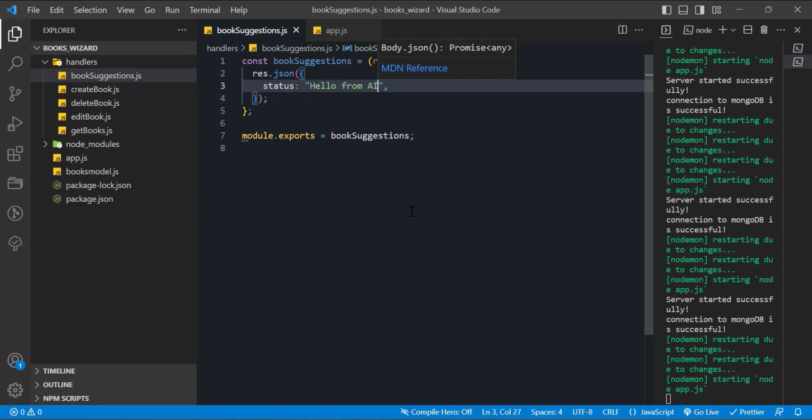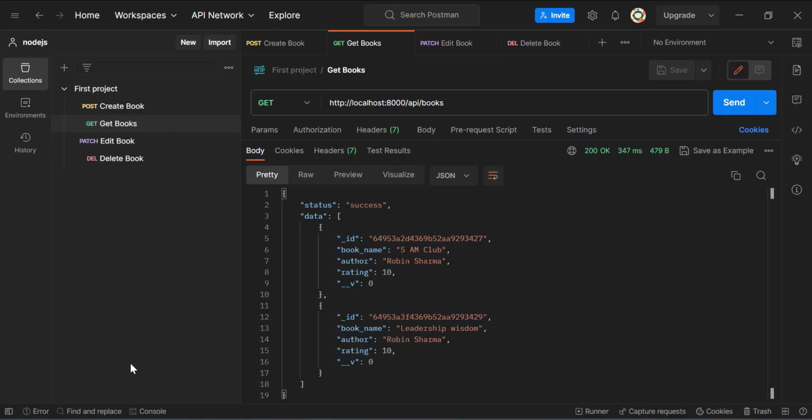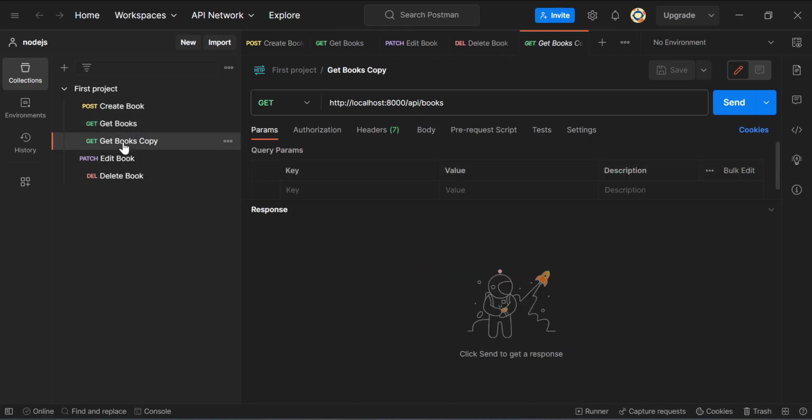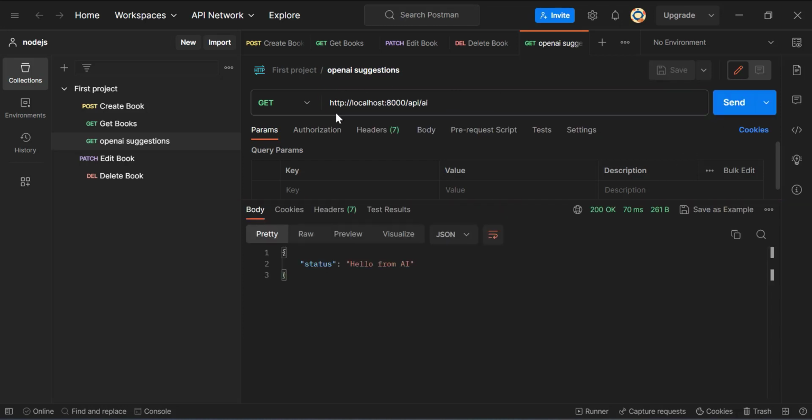Let's save this and let's create a new route in our Postman. So let's duplicate this get book route and let's rename it to OpenAI suggestion, right? Now the URL will be api/ai, right? Now let's send the request, and here you can see the JSON response, hello from AI. Now we are ready to work on our route.